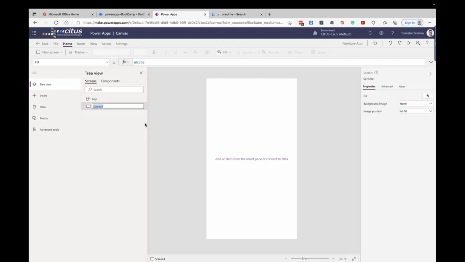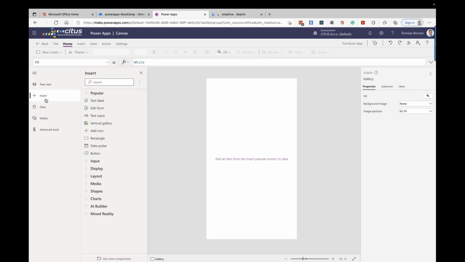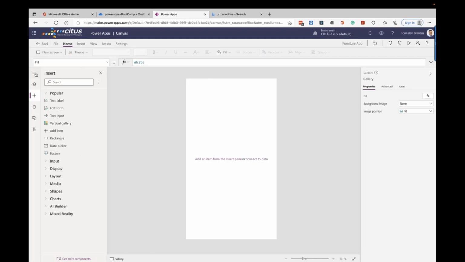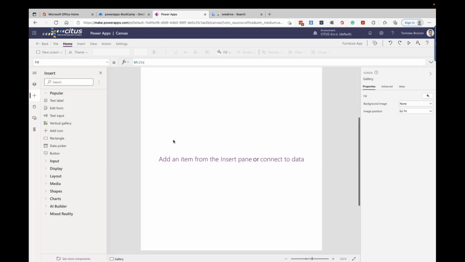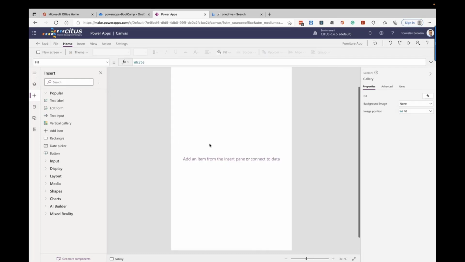What I will do is first some housekeeping and name this form a gallery. And I could put some controls on this canvas, on this screen, by going here to the insert. Now you can see, I will just go like this. I can also zoom on this canvas. I can play a little bit to make it larger or smaller, whatever I need.